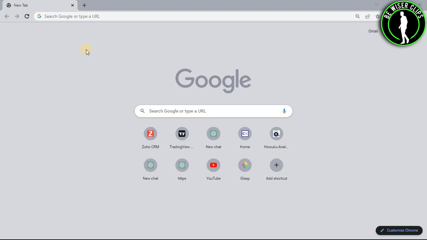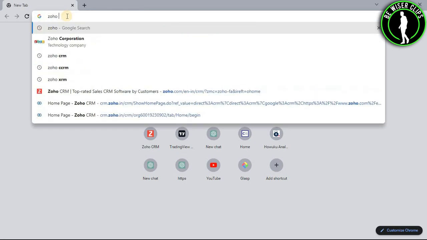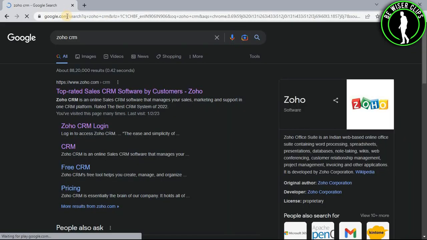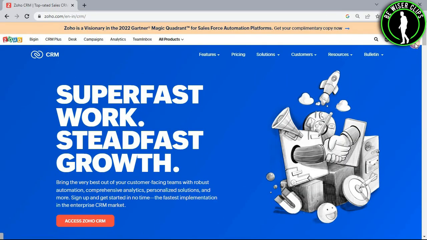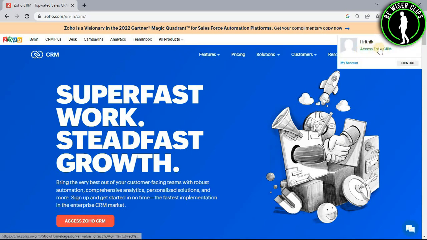So hello guys, in this video I will show you how to export your audit log on your Zoho CRM account. So for that you will need to open any web browser on your computer and then search Zoho CRM. Now select this first website and log into your account right here. After that select this profile icon and now select access Zoho CRM.